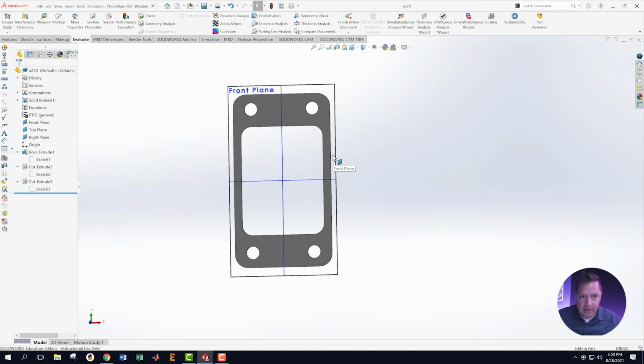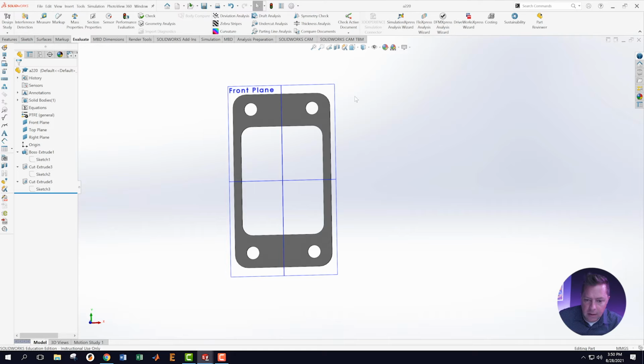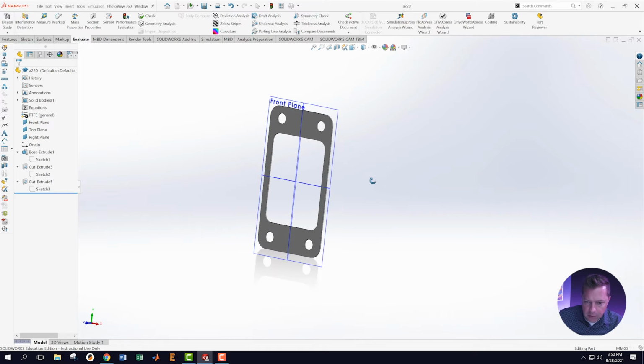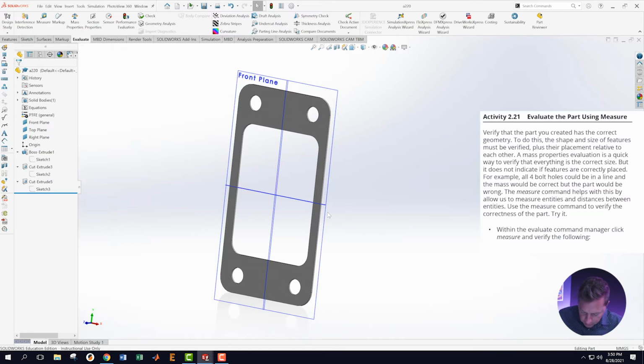And we are on to our last activity, which is we want to now evaluate the part. So we're not going to create anything new. We're just going to evaluate the part. Verify that the part you created has the correct geometry. To do this, the shape and size features must be verified, plus their placement relative to each other.